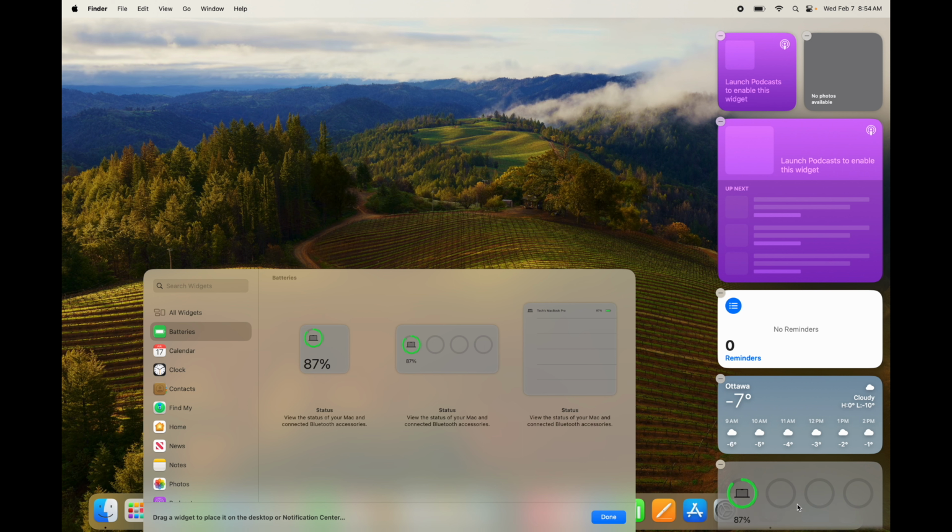Plus, let's not forget that any other batteries that you hook up to your Mac, such as any headphones, wireless headphones, you would see the batteries here as well. So that's kind of nice. So again, right here, you guys can see all the widgets that you can add: weather, tips, stocks, shortcuts, screen time, so many things right here.